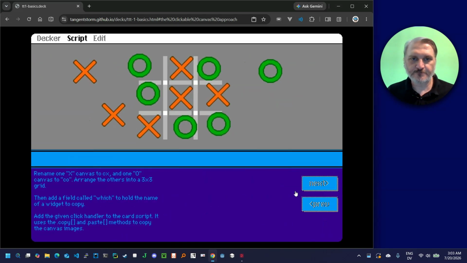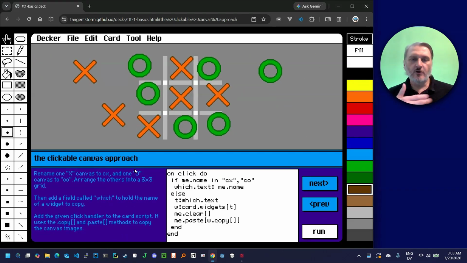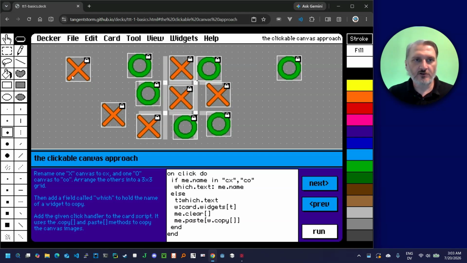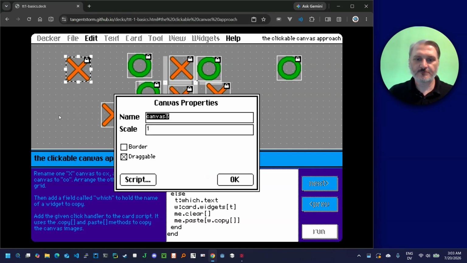Okay, next. Okay, so now going back towards what the demo game did, let's pick one of these and we're going to make it like the template, right? Go into widget mode. So double click on one and we're going to call this one CX. And we're going to click on one of the O's and call it CO.